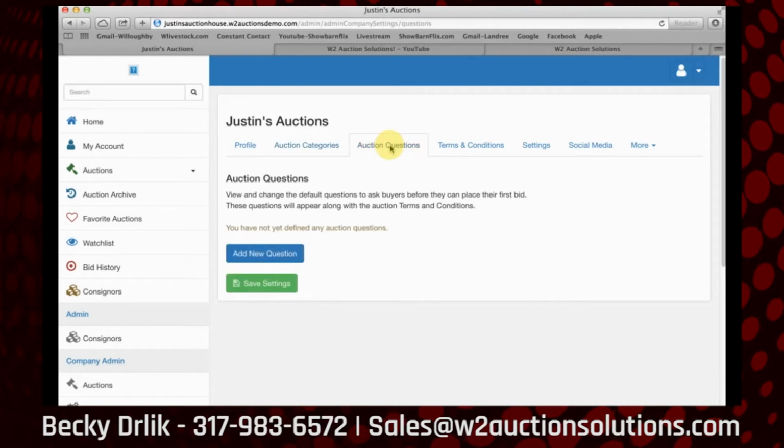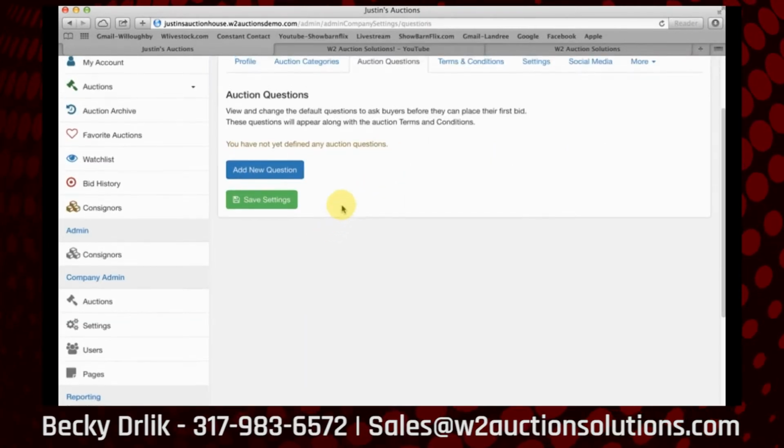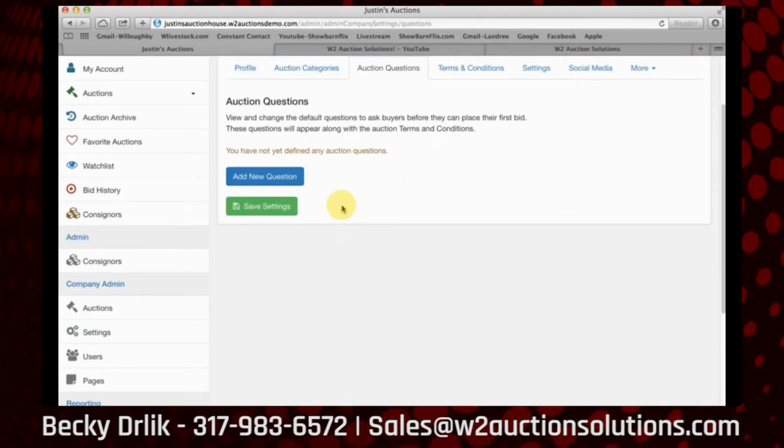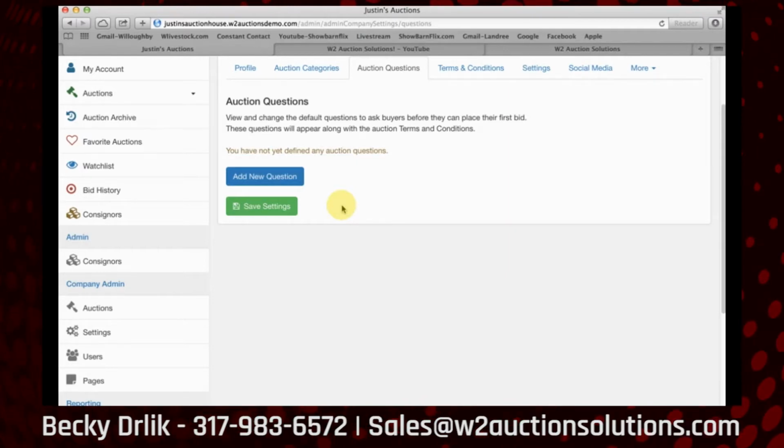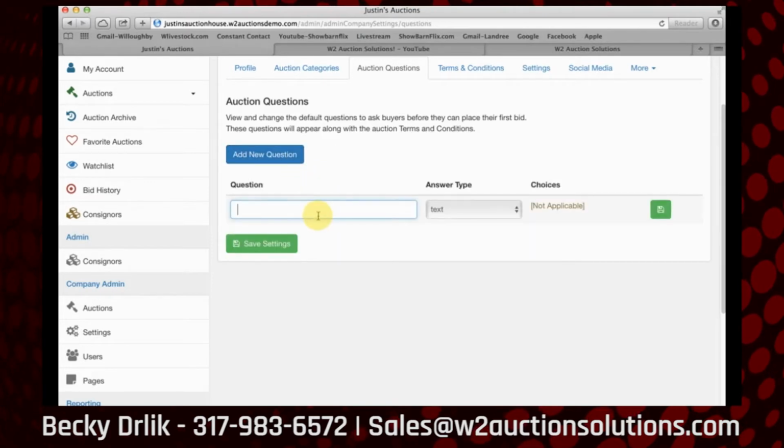Auction questions is next. So auction questions is so when someone goes in to bid for the very first time in a sale, a box will pop up asking them if they agree to the terms and conditions of the sale. In addition to that, you can add as many questions as you want that they are required to answer before their first bid. So say you want to know, how would you like to pay?